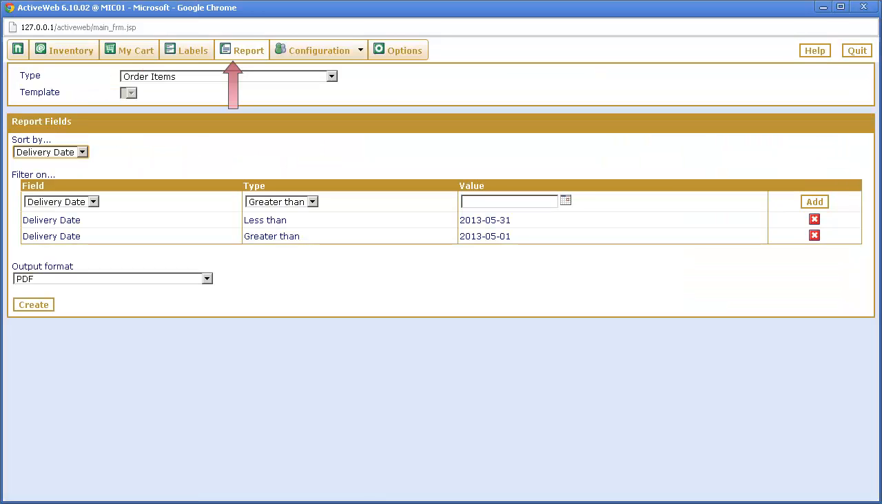If you need to determine whether you will have enough tapes on hand to run your next backup, you can use the delivery calendar or you can go to the Report tab. Set the report type to Order Items, sort and filter on delivery date, and use greater than and less than filter types to filter on the relevant date range. Click the Add button to apply each filter, and click the Create button to get your report.